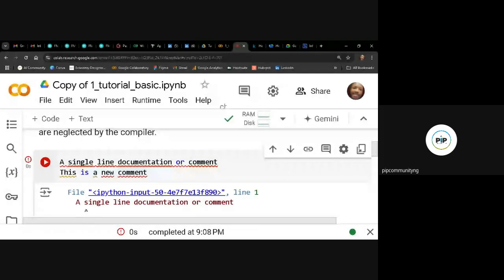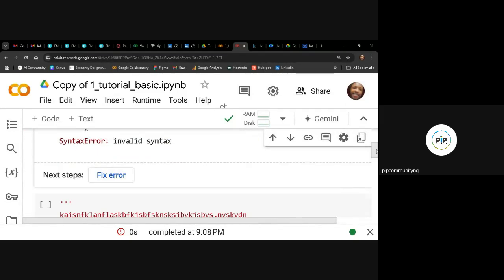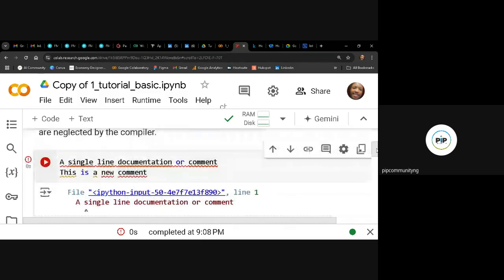It sees A, but it does not know what S is. It's reading them one by one. That's why it has error in line 1. You scroll down, it'll tell you invalid syntax. So because I want this to be a comment, I'll comment it. I won't get the error back.